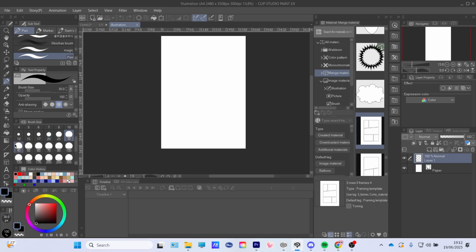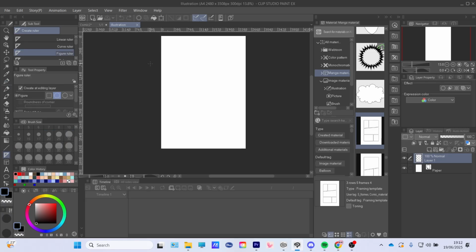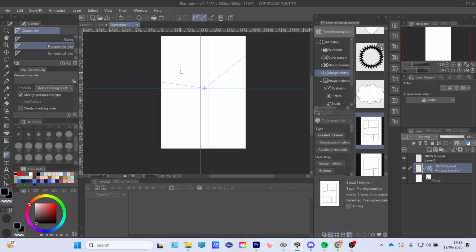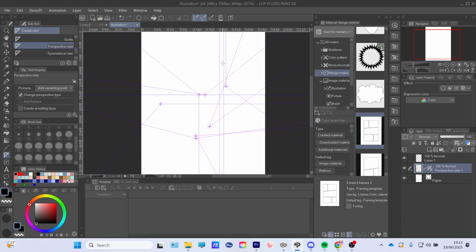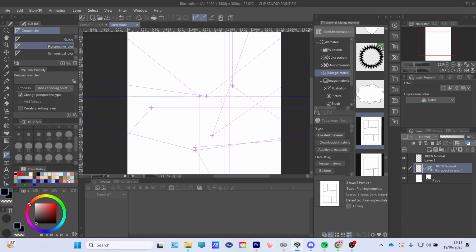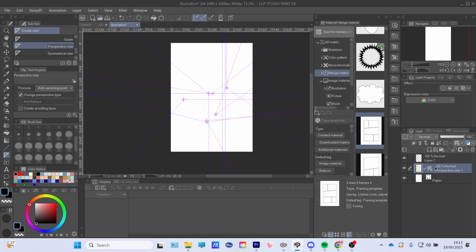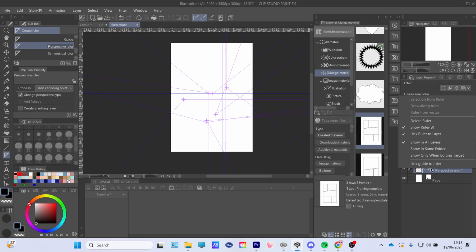Today I will show you how to delete a ruler from your space. I'm just gonna use perspective ruler. See, it's very messy and you don't like it, and you have all of this and you just don't want this. You're like, oh my god, what is this? So you're gonna go to the layer, right click, and then you just delete ruler.